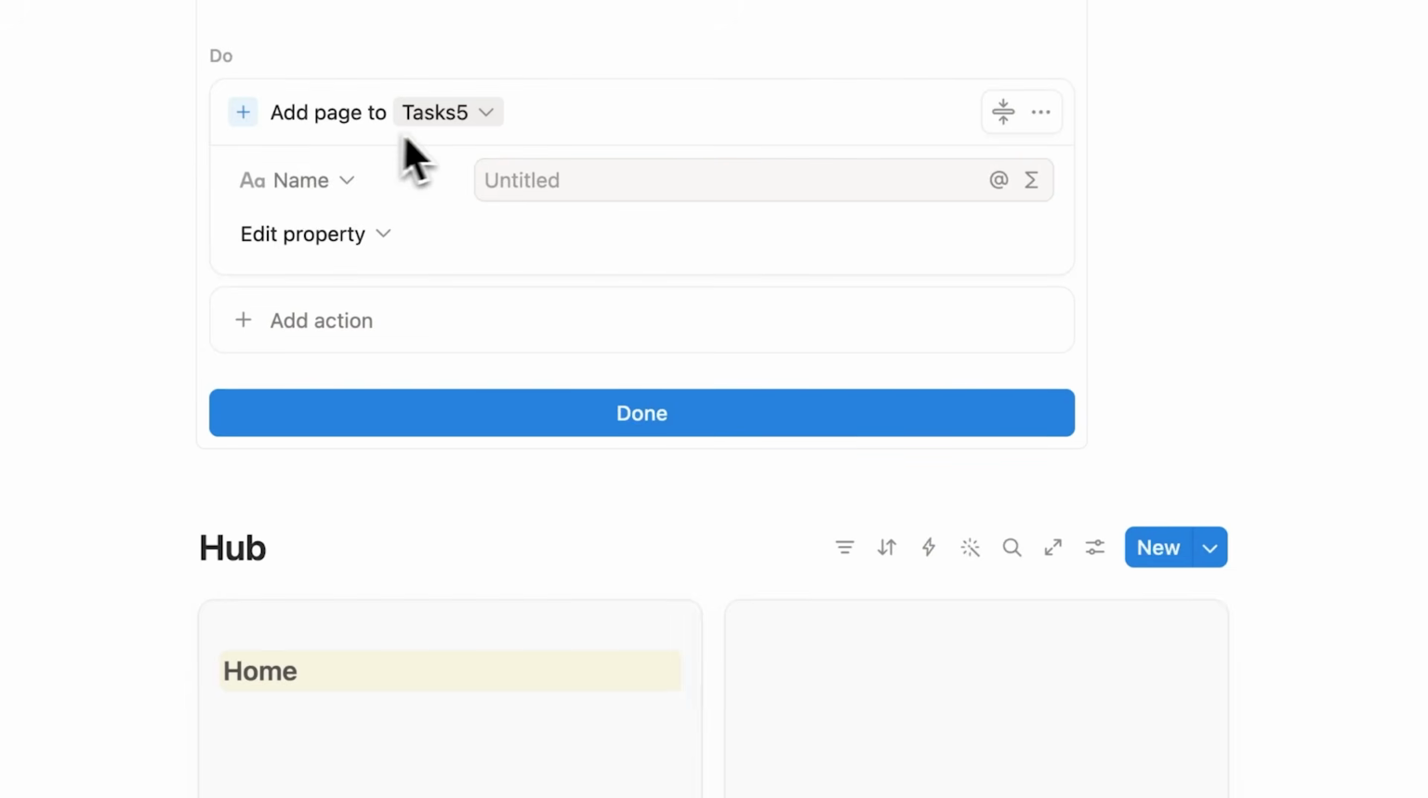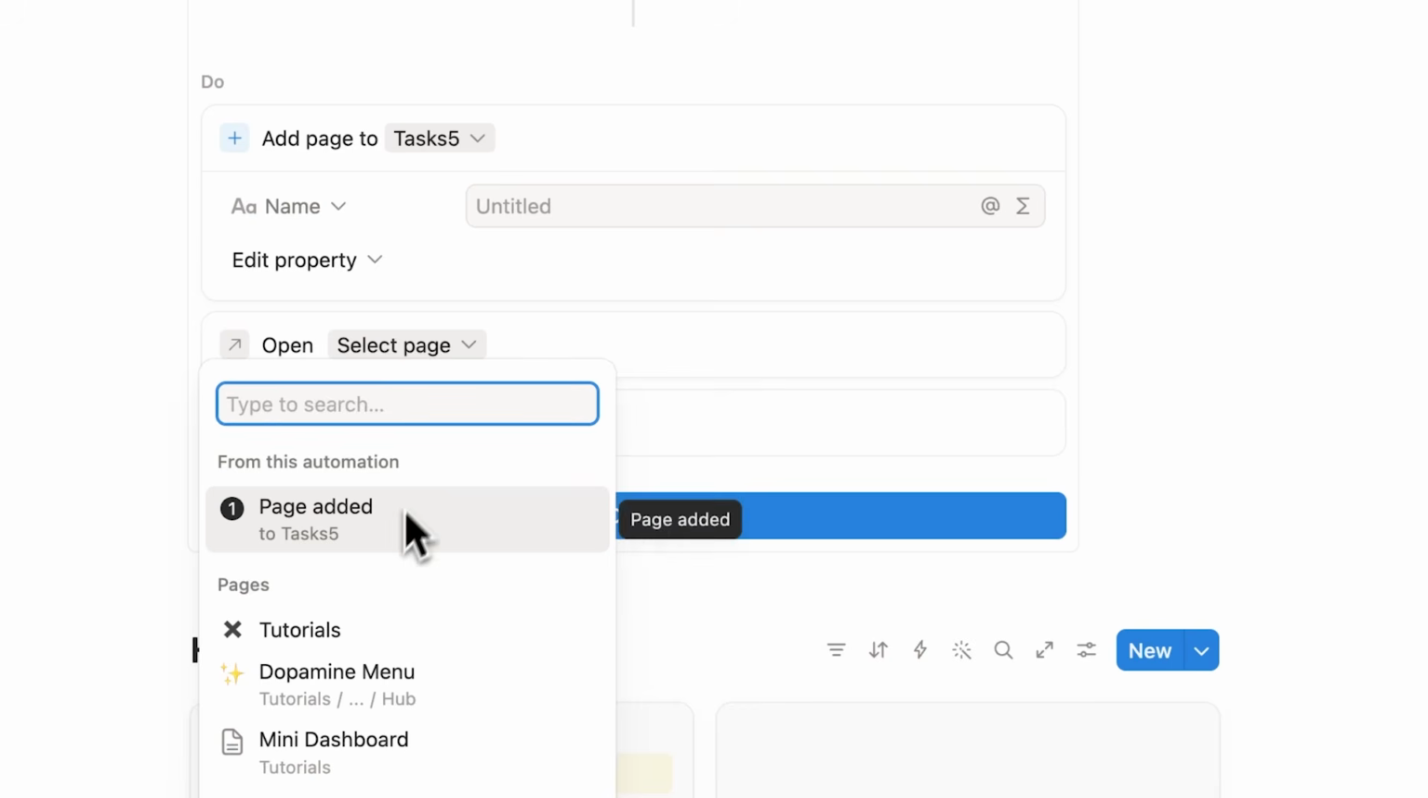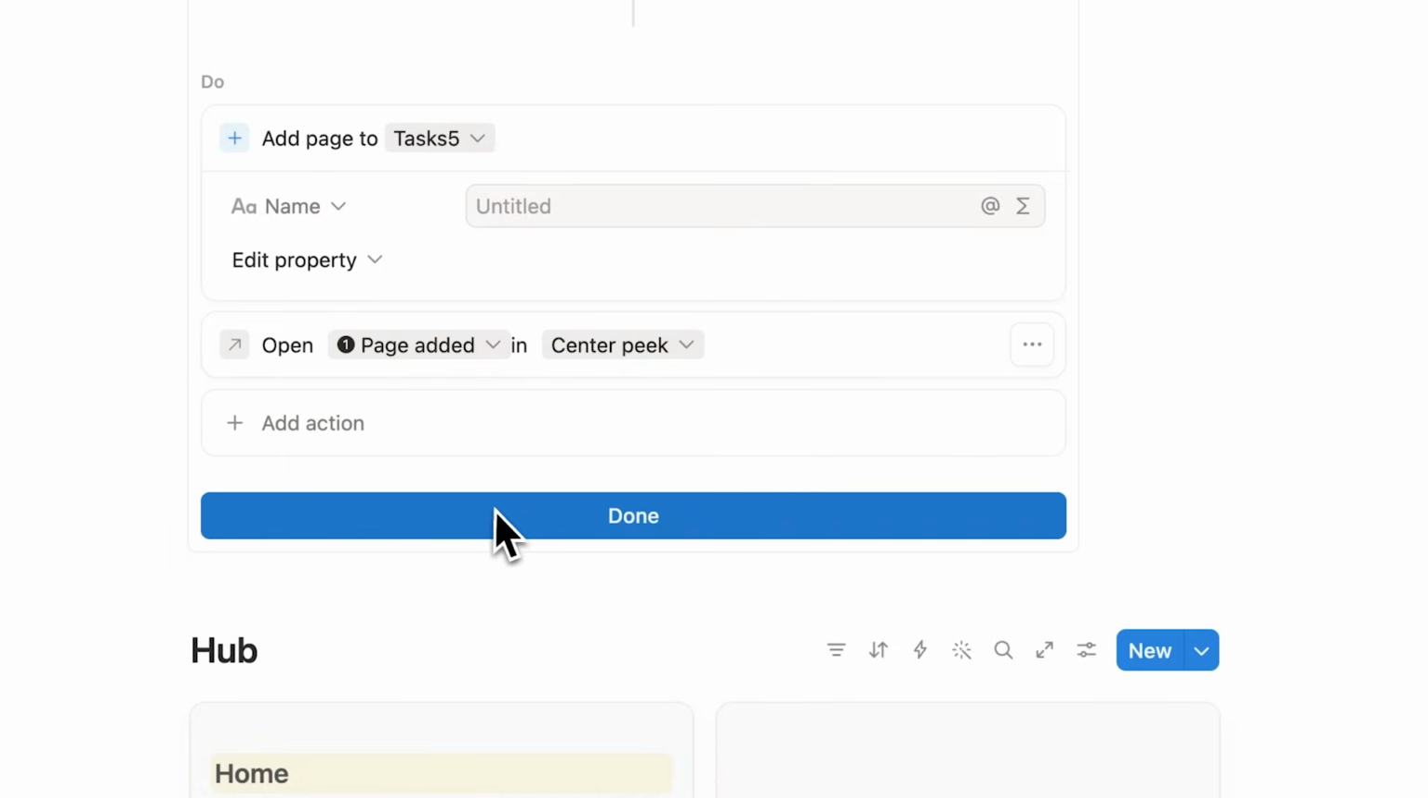And now after we've added a page to tasks 5, what we want to do is to open up that page we just created. So I'll click on open page. And which page are we going to open? It's going to be the one that we just created. And then I'll click here on done.